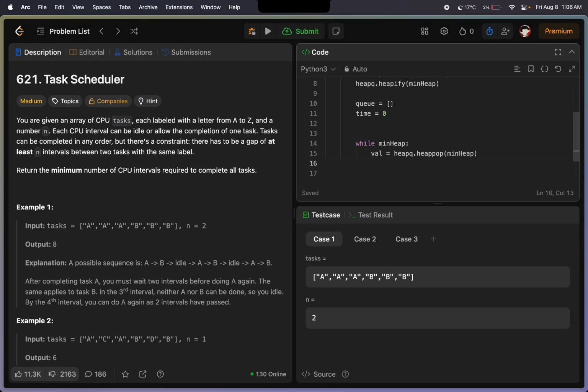Do I want to advance the time forward? Time plus equals 1. No, I want to do that at the end, because right now we're still at 0, right?